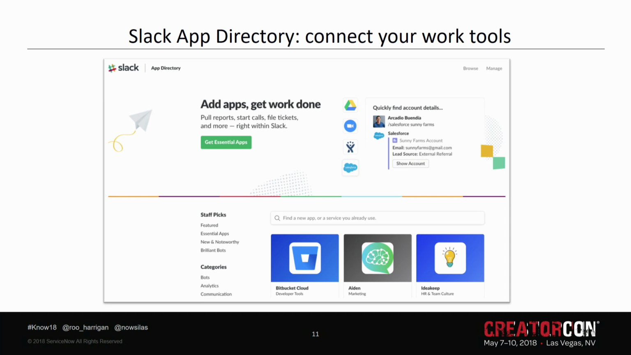Great. So if you were looking to install an app on your team, you'd start by heading to the Slack app directory.